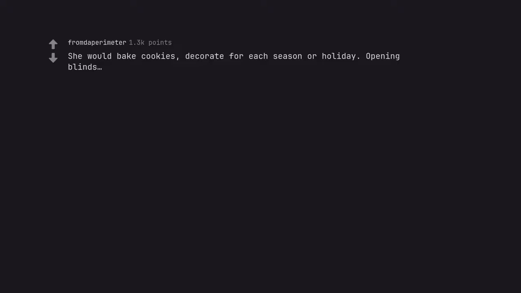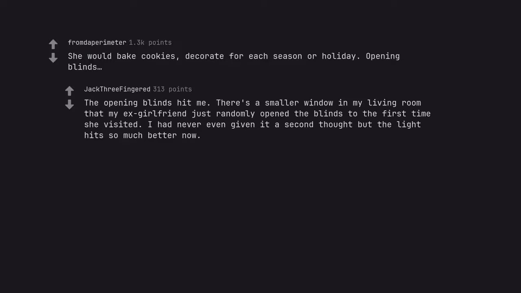She would bake cookies, decorate for each season or holiday. Opening blinds. The opening blinds hit me. There's a smaller window in my living room that my ex-girlfriend just randomly opened the blinds to the first time she visited. I had never even given it a second thought, but the light hits so much better now.